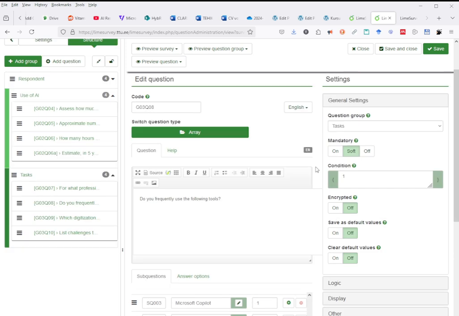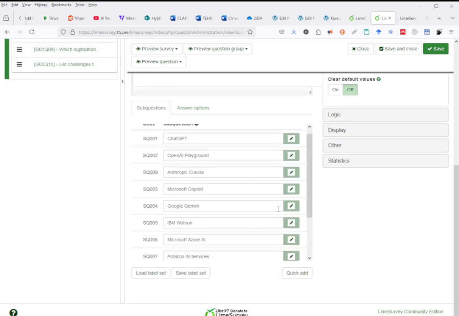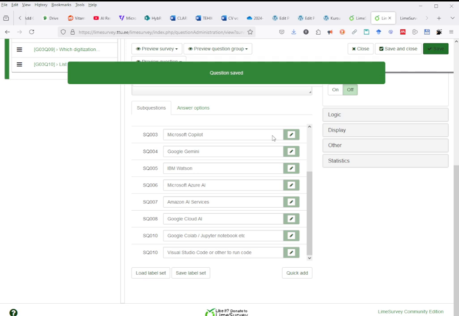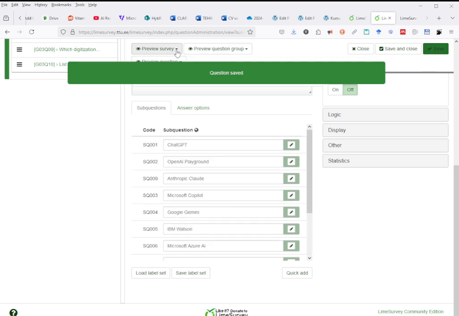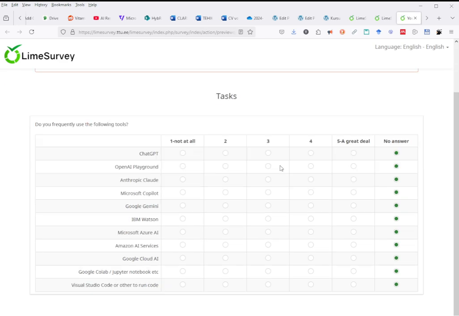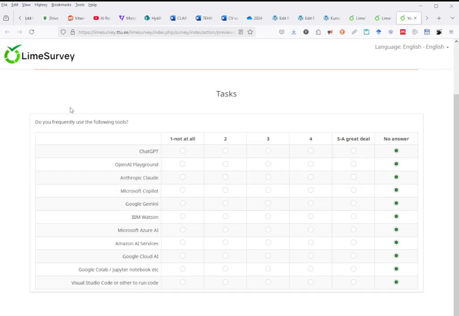So let's check how it looks in another language. In Estonian, we see that it has added these like in English. Okay. Let's click Save again, and let's preview the question. And now we can see the full question displayed as the respondent would see it.